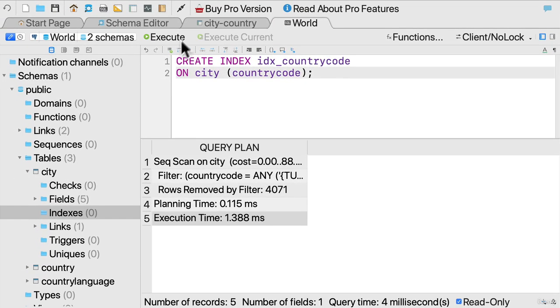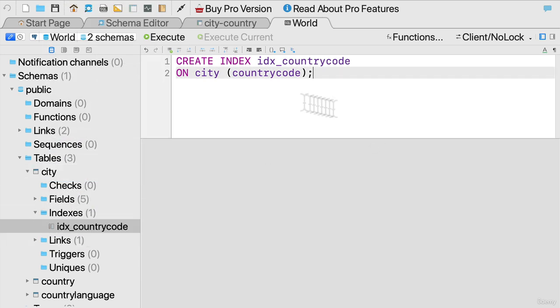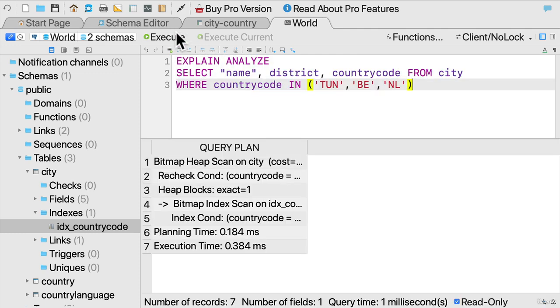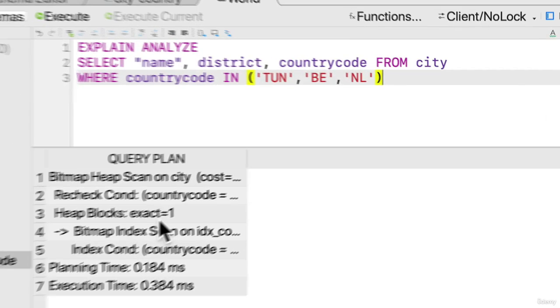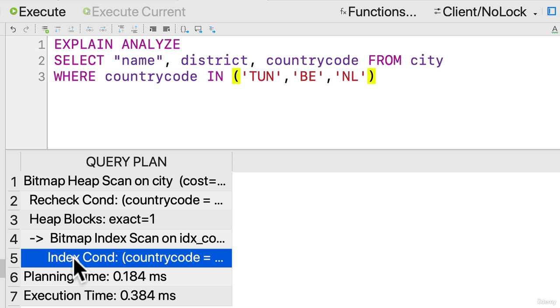All right. When we do that and we execute this, and then we go here and we refresh, we'll see our IDX country code. Now let's execute that same query again with the analyze. And what we can see is that our query plan changed. Why did our query plan change? Well, it's using the index. It's using the index to apply the condition to.